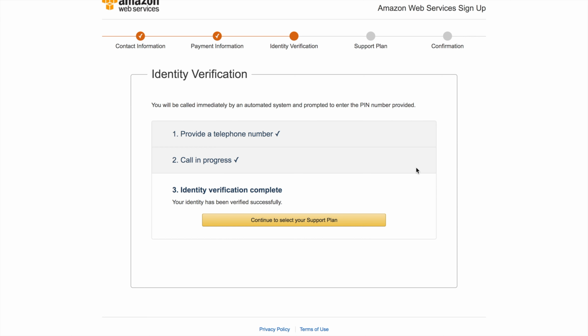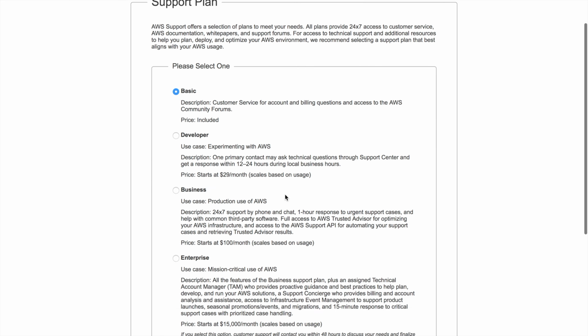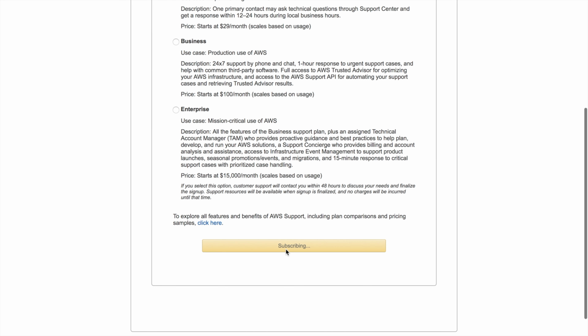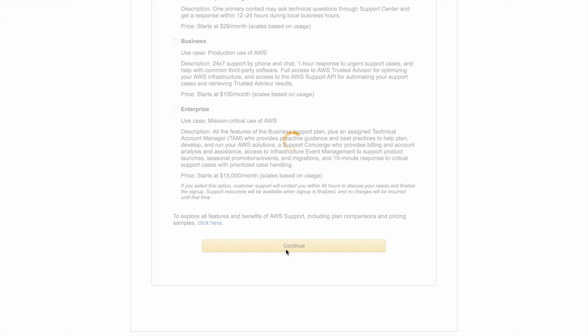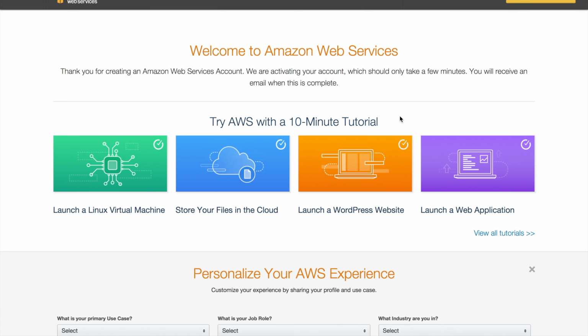As soon as you type the number, once the call is done, they will verify your account. Then you can go ahead and choose a support plan. Since you're using Cloudy, you don't need any support. You just have to do the basic, which is free. And click on continue. Let's wait a second.